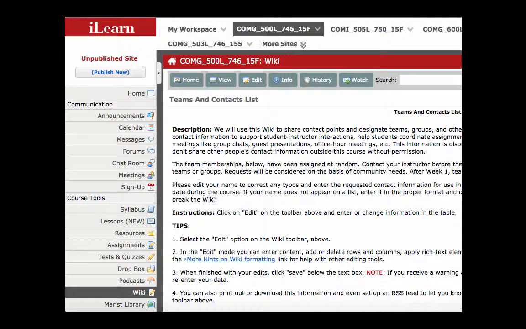This is especially useful for new students just starting your program, but also for returning students who may not have used iLearn since the summer of 2015 update. You'll see some tools have changed.